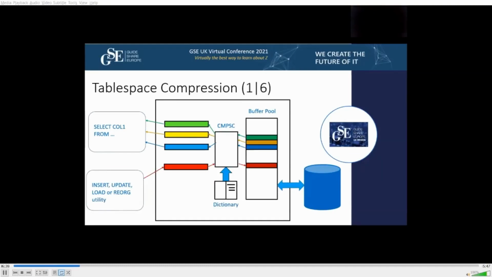Now, this diagram looks very similar to the past one, and there's a reason for that. Obviously, if you're compressing table space rows by whatever method, at a high enough level, the basic operation is going to look very similar. But there are some significant differences here. As with the edit proc exit, the idea is to compress each row of the table as it's inserted or updated in a page image in the buffer pool, and then to expand it again as you read them via select. Notice that as well as an insert or update, the load or reorg utilities can also invoke compression.